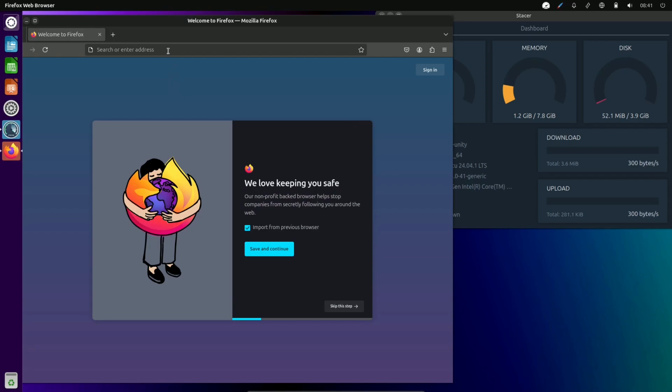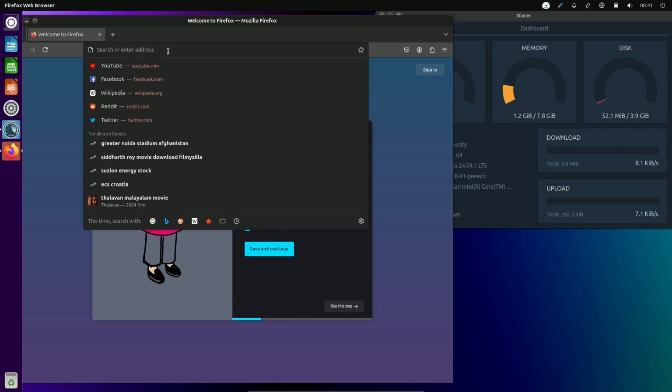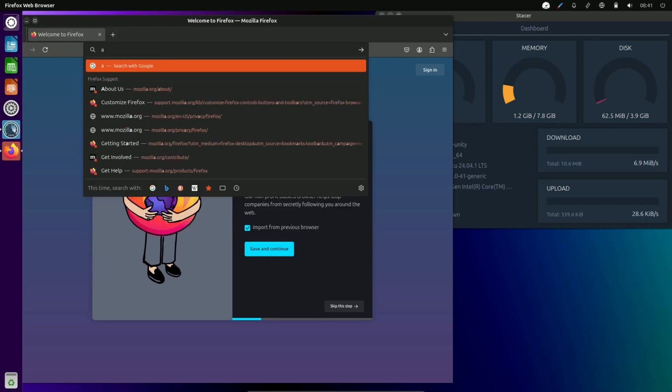So if you like the Ubuntu Unity, you can try it. If you don't want, you can choose any other Ubuntu flavors. So let me type in about support.